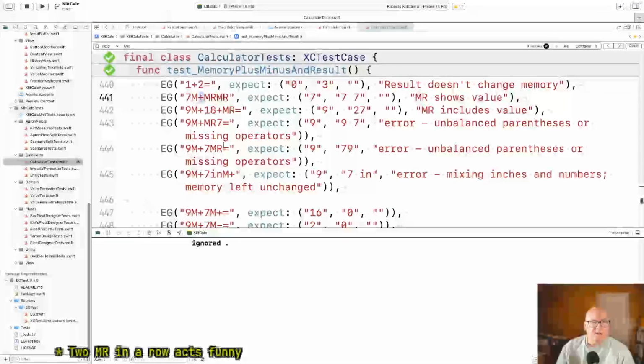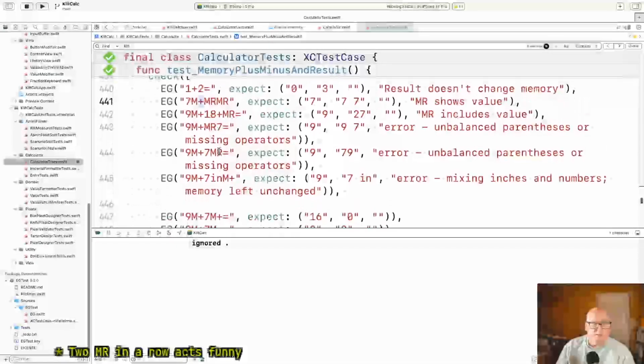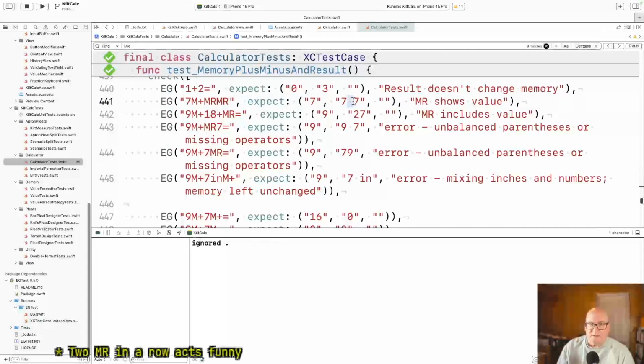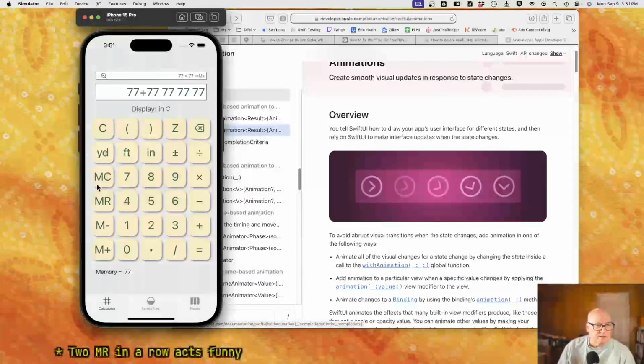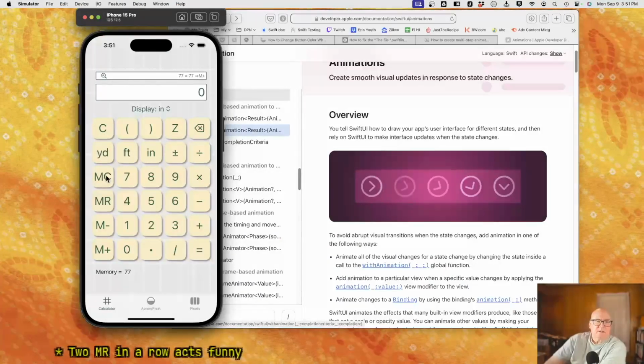Okay, well, I mean, that's kind of what we documented. 7 memory plus, mem plus. Okay, yeah, I'm not sure how that interacts. It's a little weird here. I mean, it stored the 77. Yeah, that'd be an acceptable thing too.